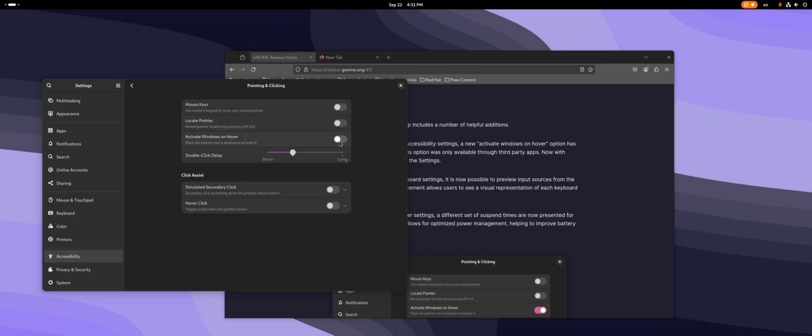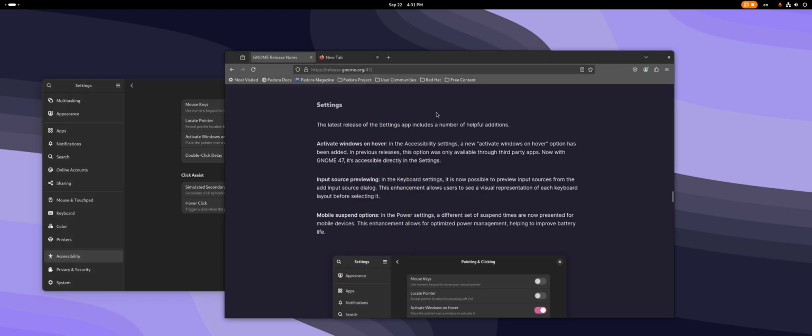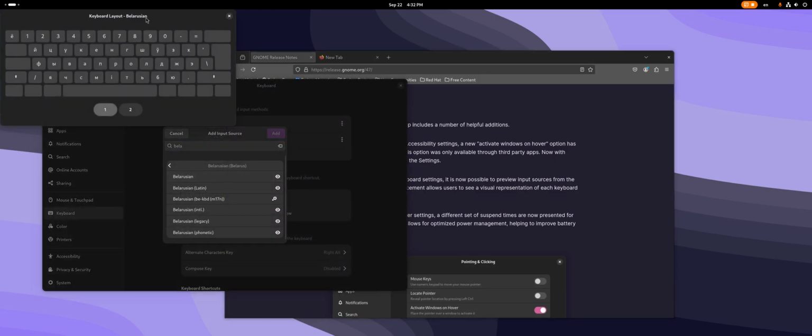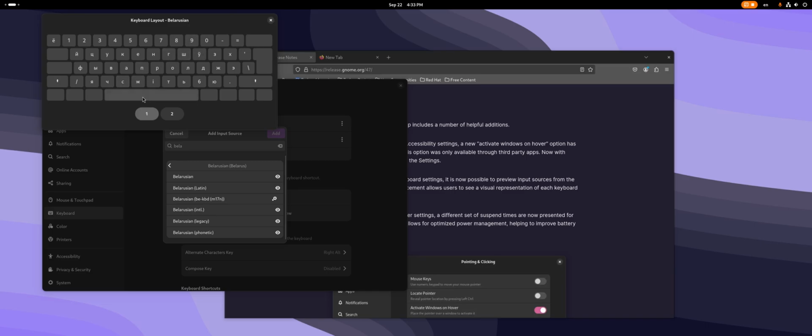There are some small changes in the settings. For example, you can now make it so that when you hover your cursor over a window, it becomes active. And also, the ability to preview the input source in the keyboard settings was added.